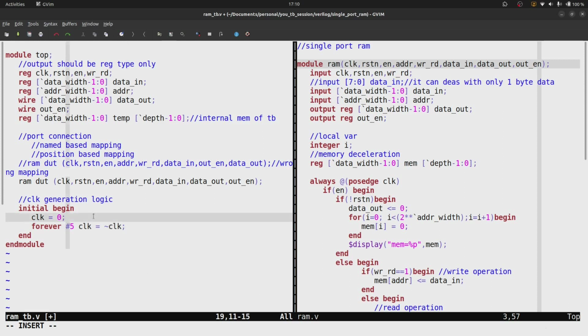So what will be the clock period here? Clock period will be T on plus T off. So T on is 5 and T off is also 5. That means clock period will be 10 nanosecond, right? If you are not declaring any time scale, then automatically it will take nanoseconds, right?